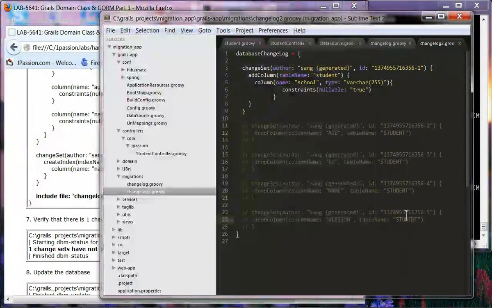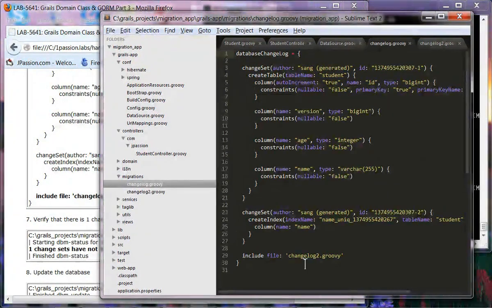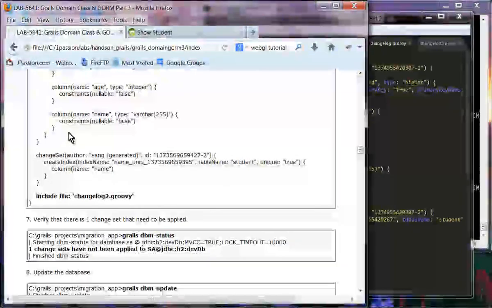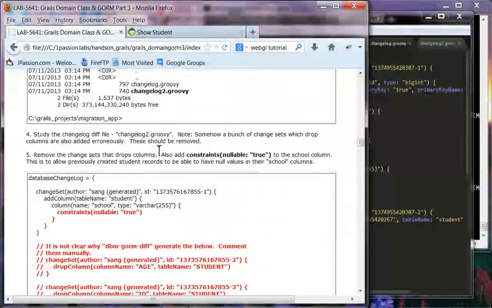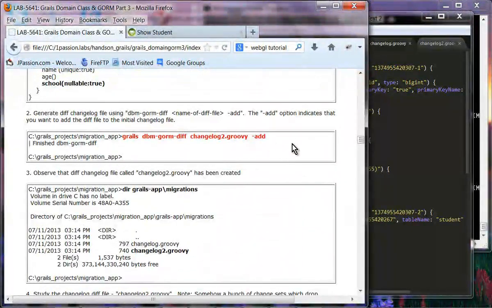You can also take a look at the initial changelog file. You can see it now included the changelog2.groovy file. Okay, so this is what I meant by having the dash add option here.